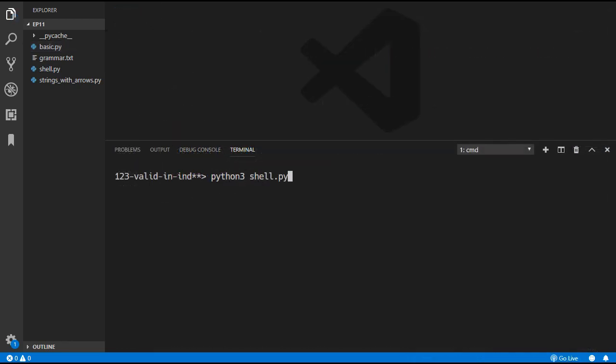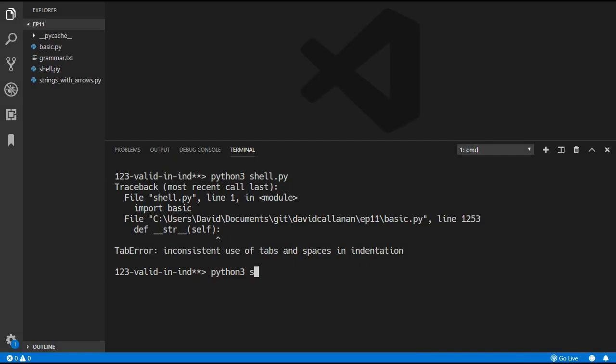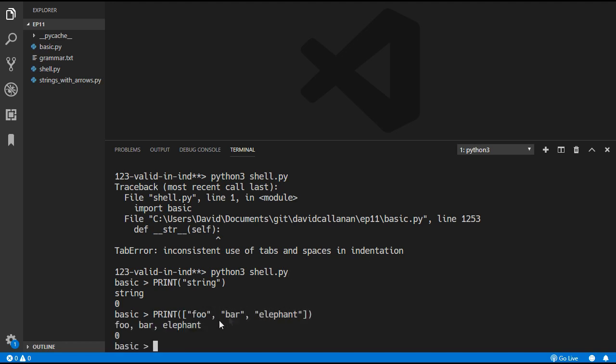If we run the program again, we can now print out a string, and we will not see the quotes. And if we print out a list of strings, foo, bar, elephant, it now looks a lot nicer.